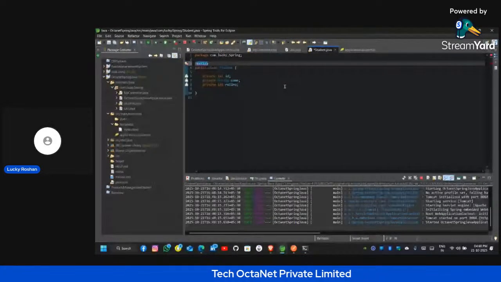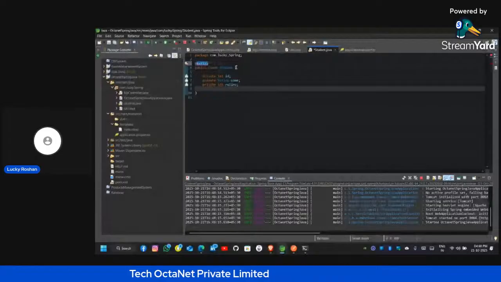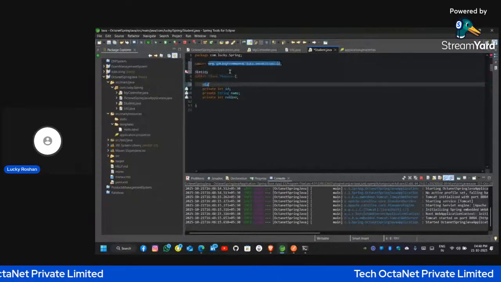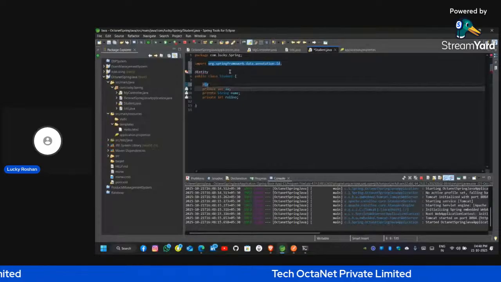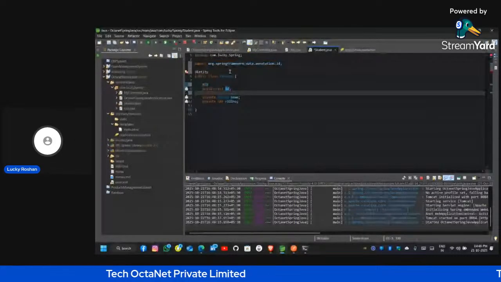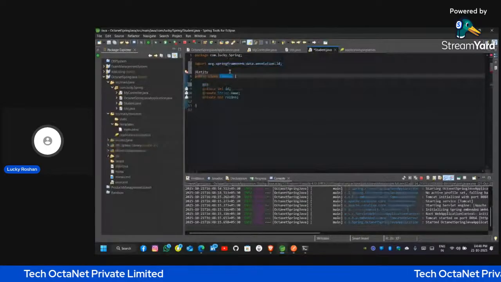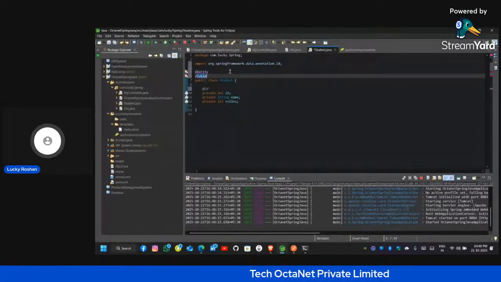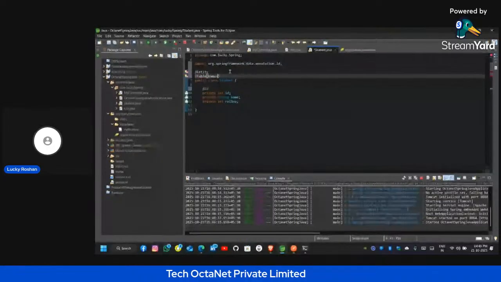Now, if this is an entity, now this is an ID. This is another annotation that will mark this particular column as the primary key of the table. Okay, so this is entity and we have another annotation, that is @Table, to specify the table name. Okay, so the table name will be student.